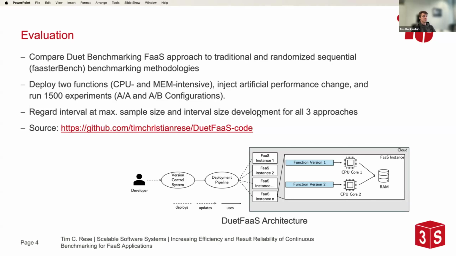So for the traditional, the FaaSTrBench, and also for the duet benchmarking approach. We did this to see how fast each approach can receive an accurate result. All of this is open source and can be replicated. And below you can see a general idea of how the duet FaaS architecture works.